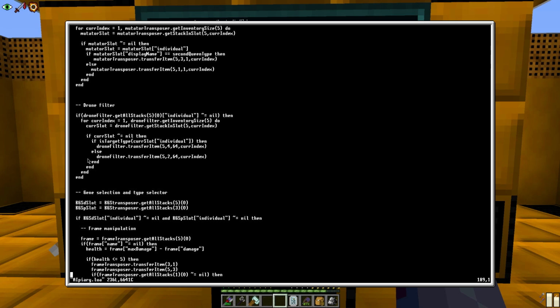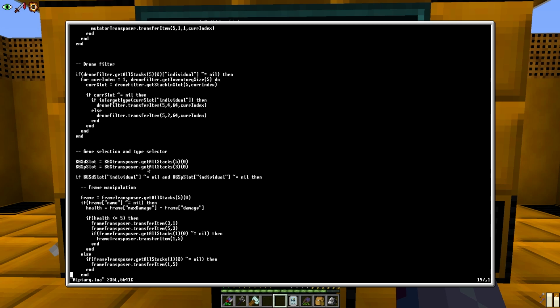So the filter is going through all the inventory slots of the apiary's chest and filtering out whatever ones are not useful. It does this using a loop and if statements. Also, it uses transfer items. It transfers the whole stack, just so you don't need to do any duplicates.